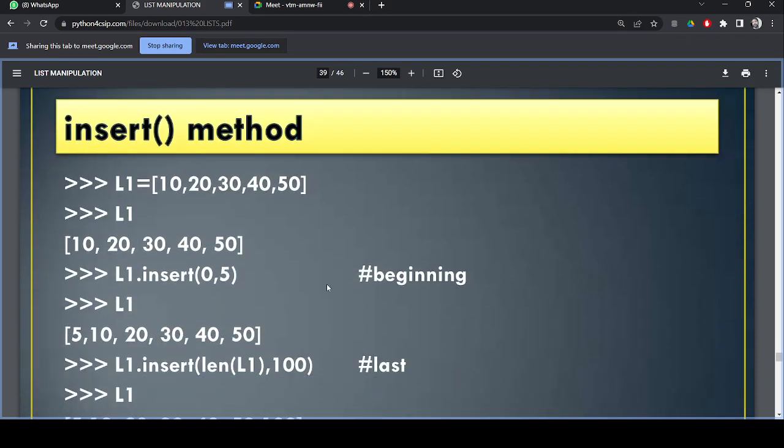Now say for example you want to insert at the beginning. How can you use insert? Use 0. How can you insert at the last? Use the length function. What is the length? At the end. So I can say if you want the flexibility of append and extend, everything can be possible with the help of which function?